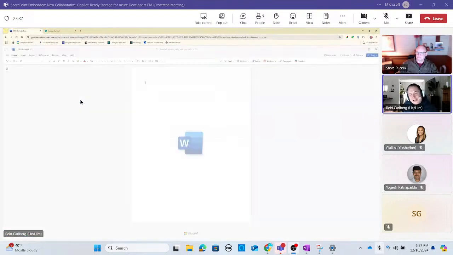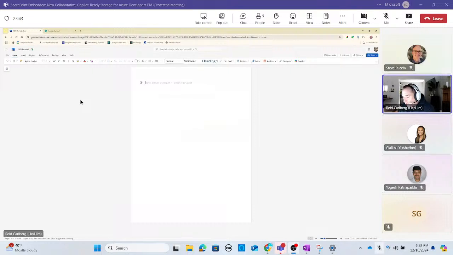Now, here we are in a blank Word document. This is a regular Word editor in the web. And of course, if you prefer to use Word on desktop, that works too. And we're just going to say, this is a demo.